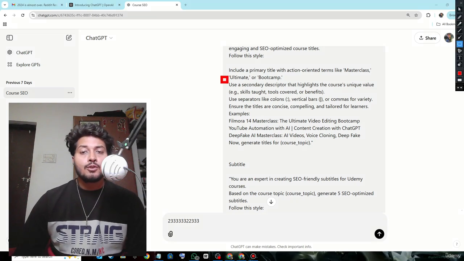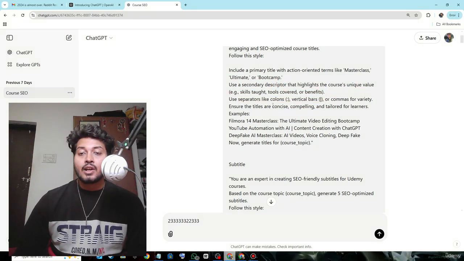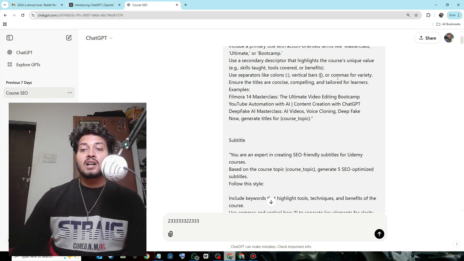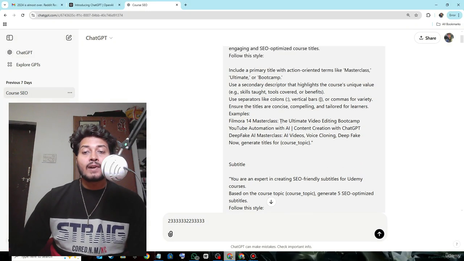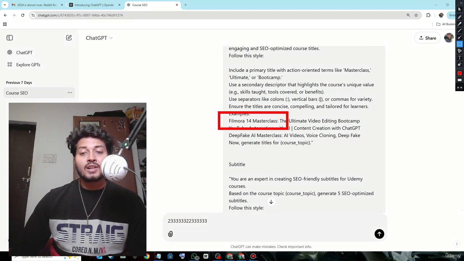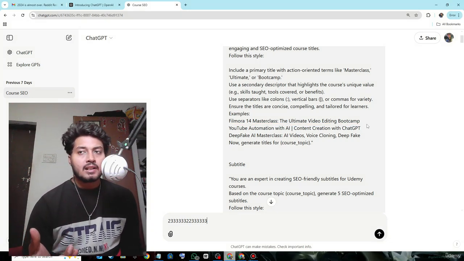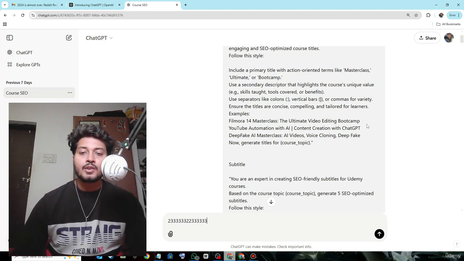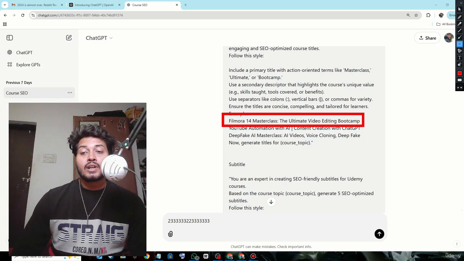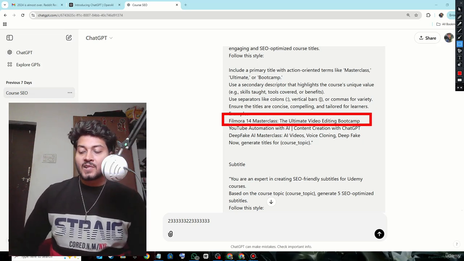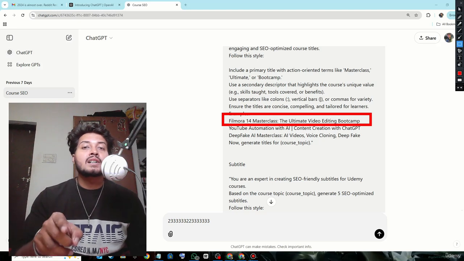Let's read more. Use a secondary descriptor that highlights the course's unique value, for example skill, tool, keywords, or benefit. Use separators like colons, vertical bars, or commas. So this is how you can explain everything in a detailed manner. Okay, and also I have provided some example titles. You can also mention your output sample like this: Filmora 14 masterclass, the ultimate video editing bootcamp. Now ChatGPT will analyze this output and create new output according to your example.